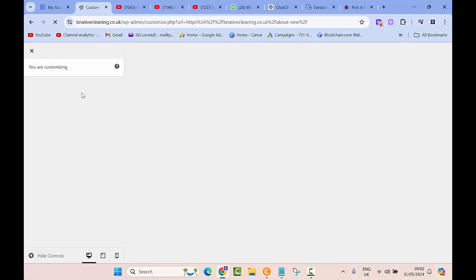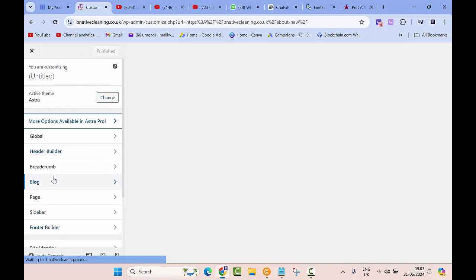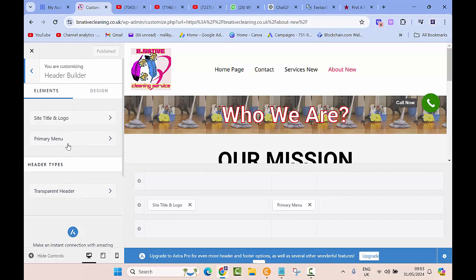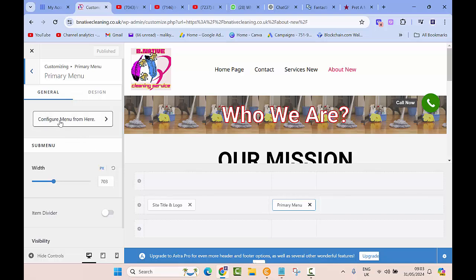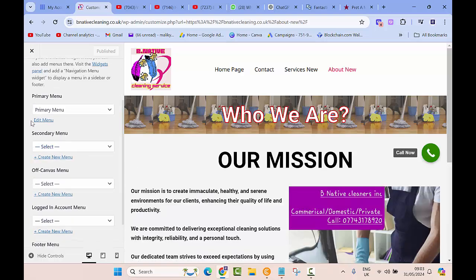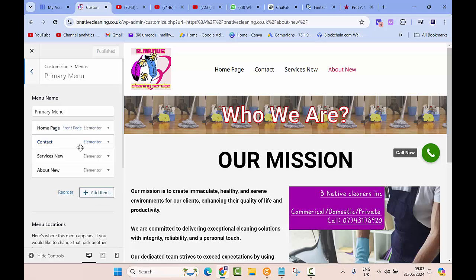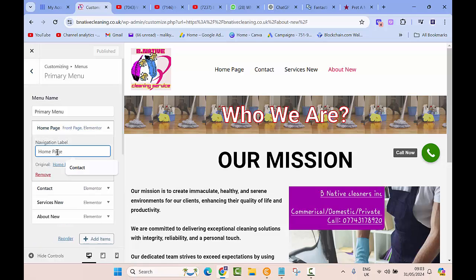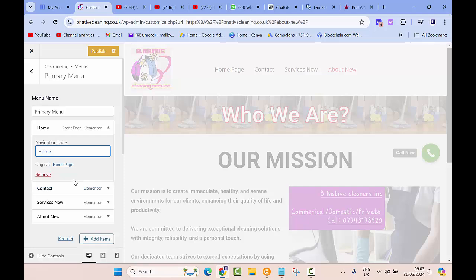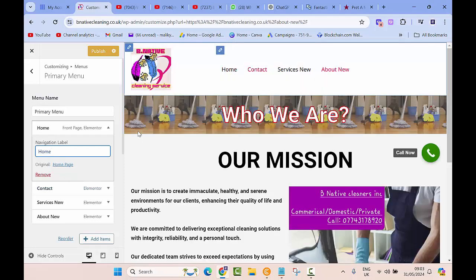and once you are here, you want to go in and click on the header builder, and then from there click on primary menu and then configure menu, and then under the primary menu click on edit menu, and then here you'll be able to see all the pages. So home page, I just want to have it as home, and you can see the changes up in there as well.